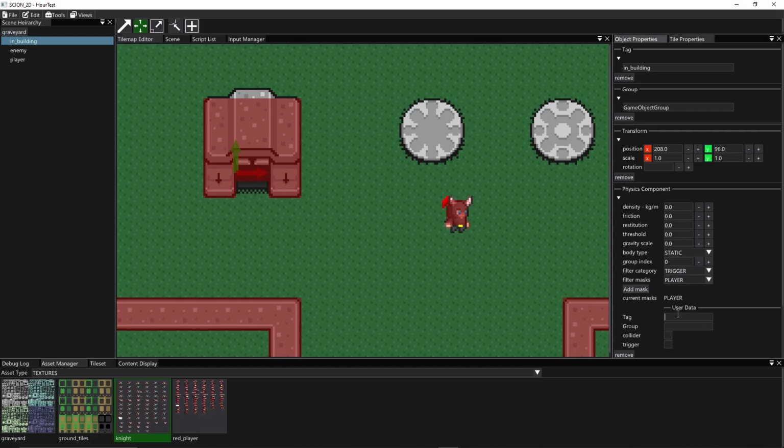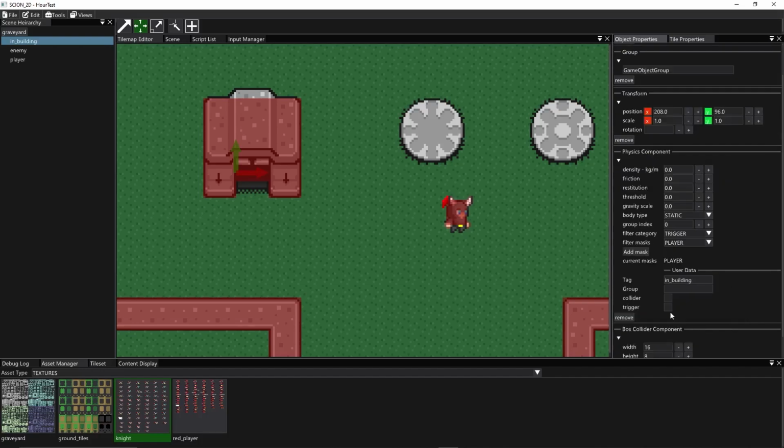Cool. And then we'll call this a tag of in building. That is our tag. And we're going to want to set it to a trigger. See how it changed color to green? Green's our triggers. Cool.